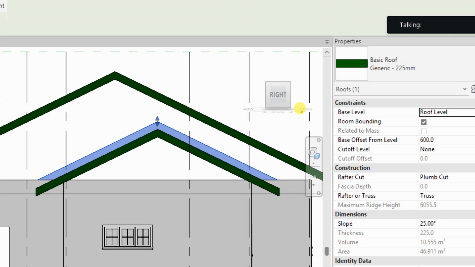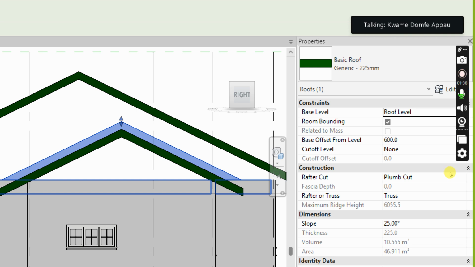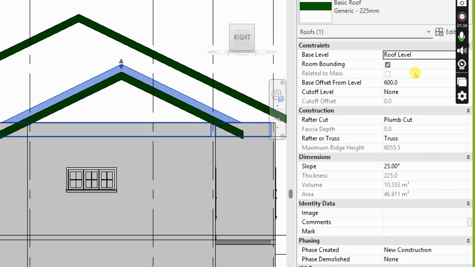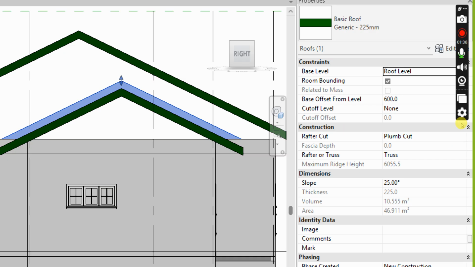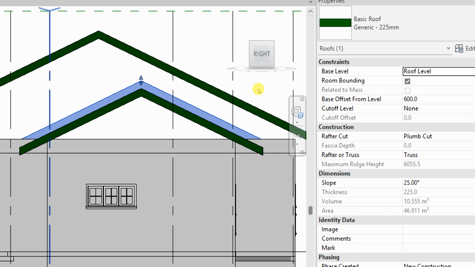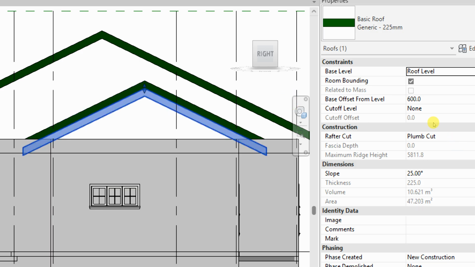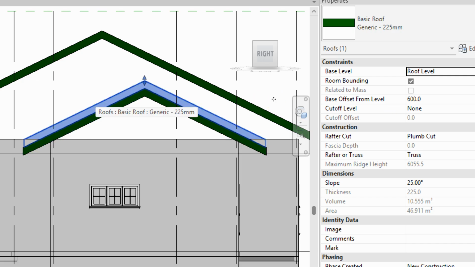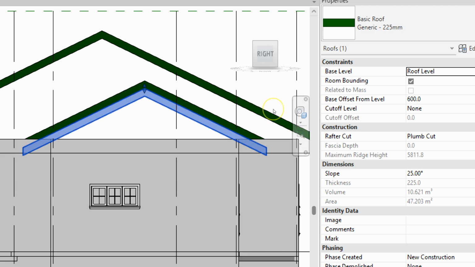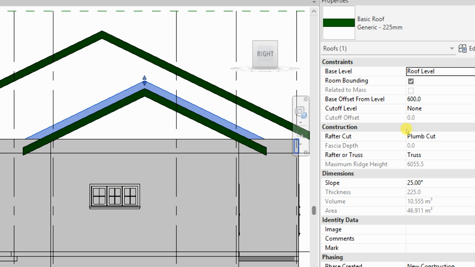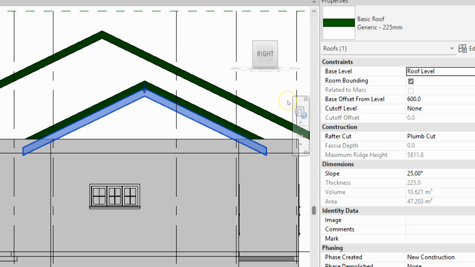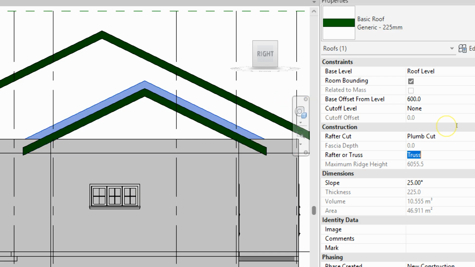Now, watch the properties here. Watch something. When I select the roof, you see that something changes. Watch these properties here very well. When I select this roof and I select this one, you see that something changes here. Under construction, watch this one, you understand? As soon as I click on this one, it shows some rafter or truss. But when I click on this one, the rafter or truss doesn't show. So I'll come in here and change it.